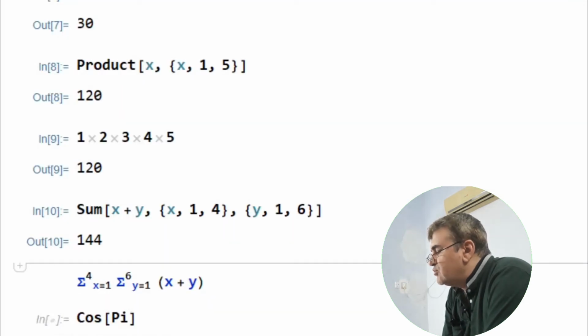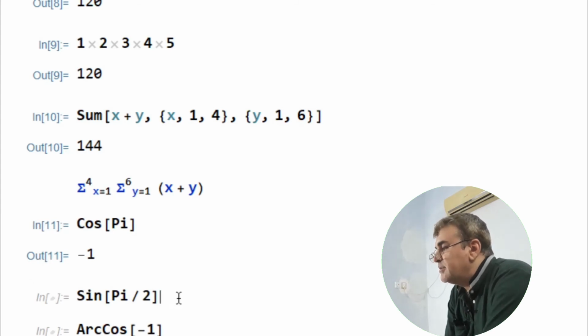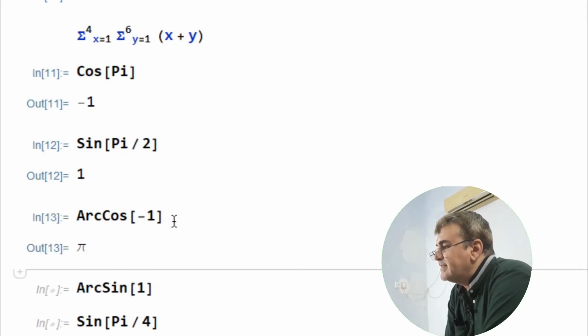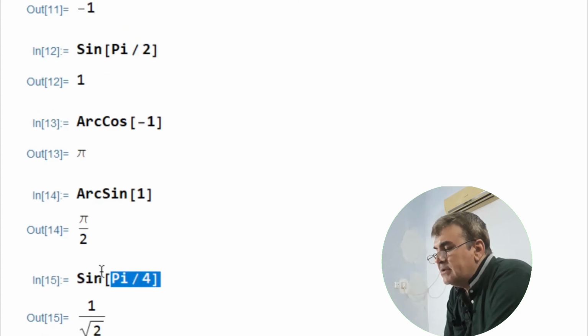Mathematica knows the values of many mathematical and physical constants. For example, employing the cosine of pi would give you -1. Similarly, operating the sine function over pi by 2 will give me 1. Cos inverse of -1 would obviously equal pi, and Mathematica exactly understands the notation of pi, so it reproduces pi. And the inverse of sine of 1 gave us pi by 2, and Mathematica again understands what pi means.